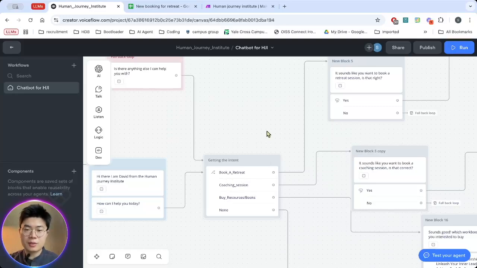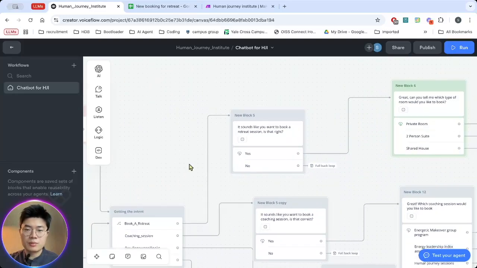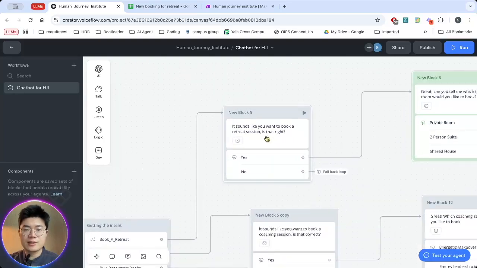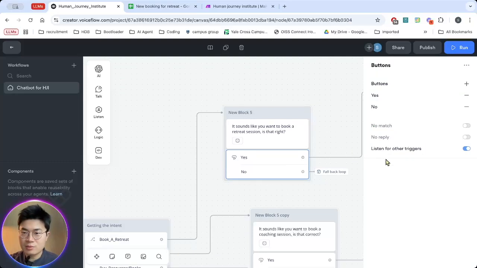The first thing is book a retreat, and then this one will come to block number 5 and says, it sounds like you're booking a retreat session. Is that right? So I always want to make sure that I create this block to confirm with the customer and then provide the customer with buttons, right? So over here I said yes and no. Later on, when I'm doing the live demo, you will see what it means.